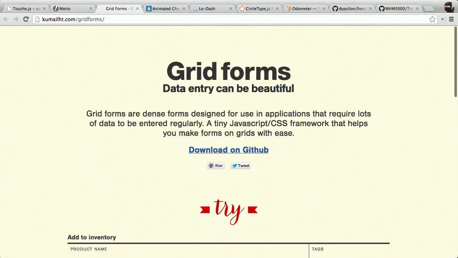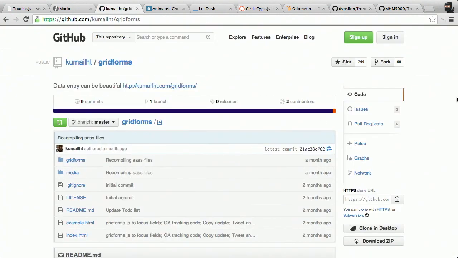It's nice, pretty easy to use. A little bit of JavaScript and CSS. You can download it on GitHub and take a look at it if you're interested.